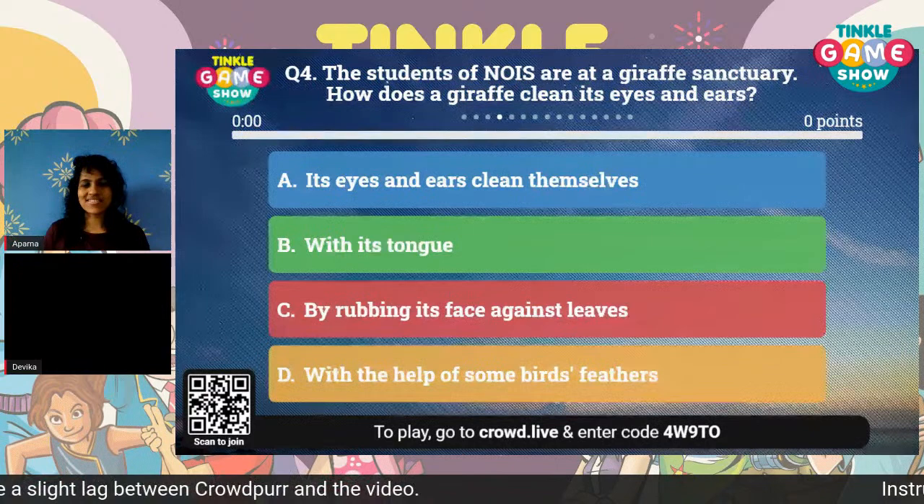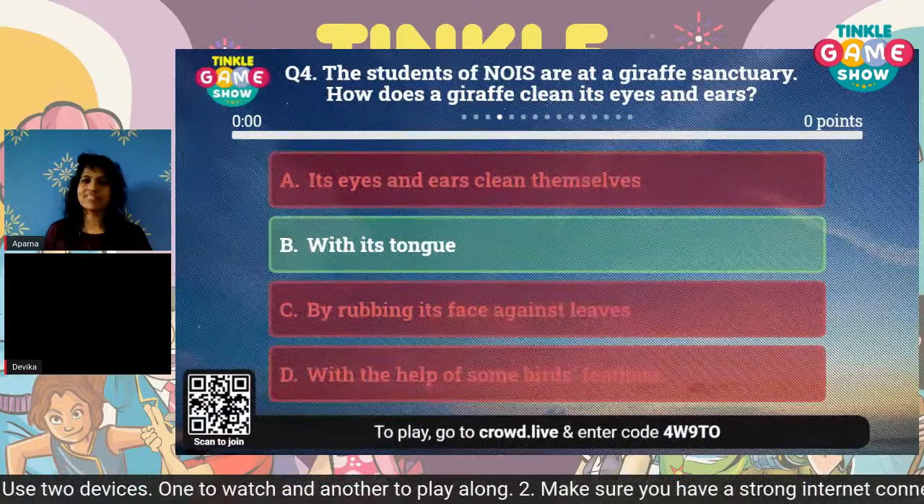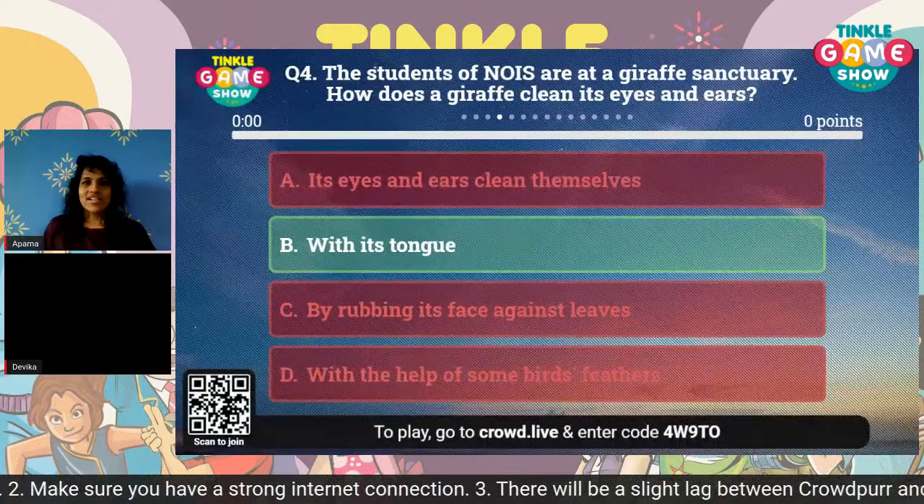Correct answer for question 4 is B, with its tongue. It's got a really long tongue, just like its neck, and it uses its tongue to clean its eyes and ears. Interesting. Okay. Last question of round 1.